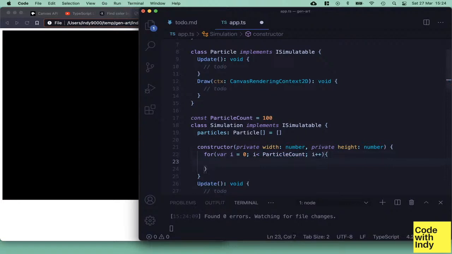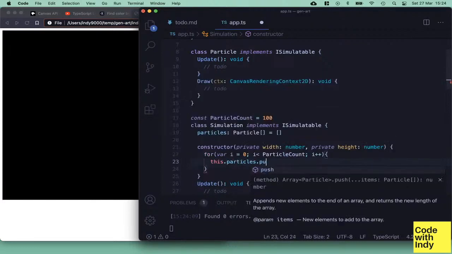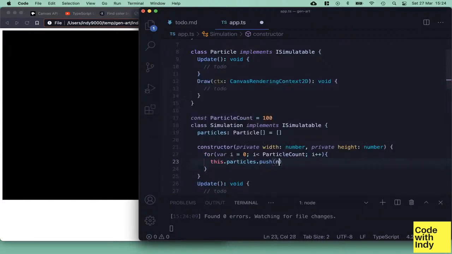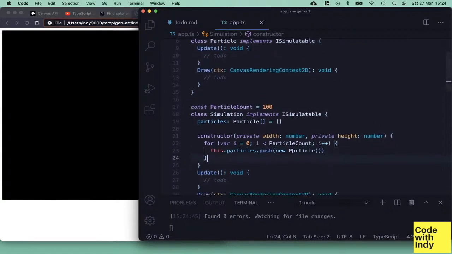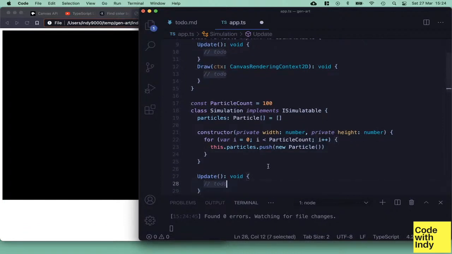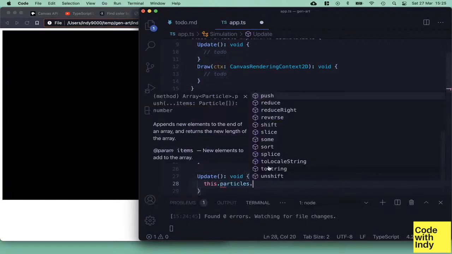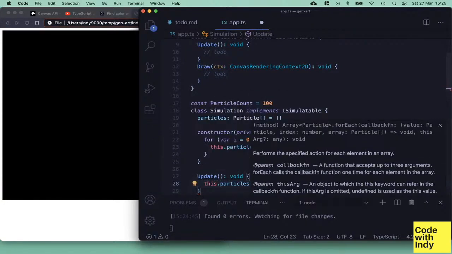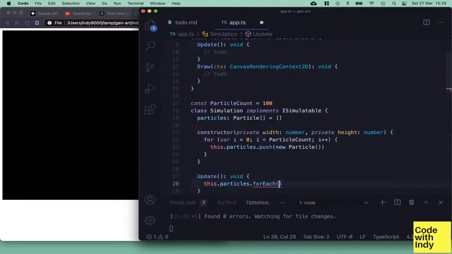Okay, now we have these particles, push, and then we create a particle, new Particle, like this. Right, so now we are creating a number of particles all over here, and then what we have to do is for each, update.